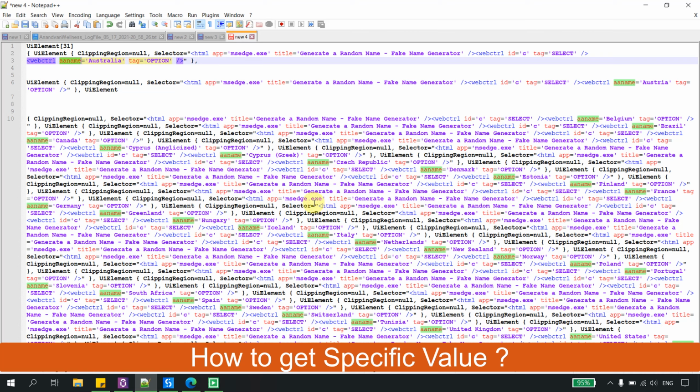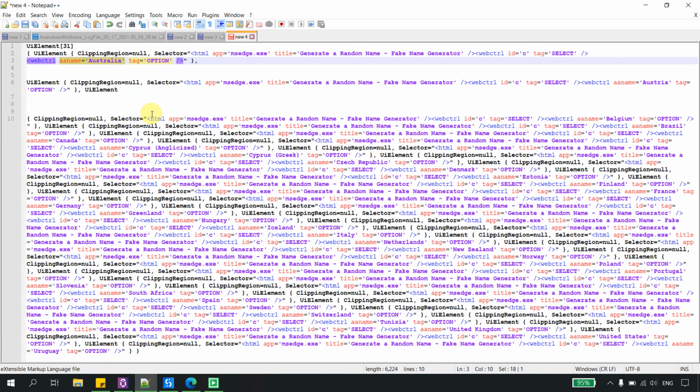Okay, so that means that if I have to get the data out of each and every element, I have to use this attribute, which is called the AA name attribute. Now how do I get this value out of this attribute? That is a question for me.